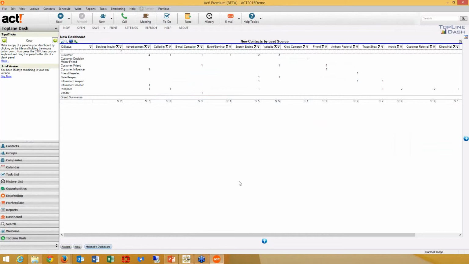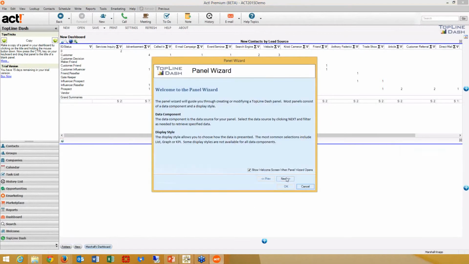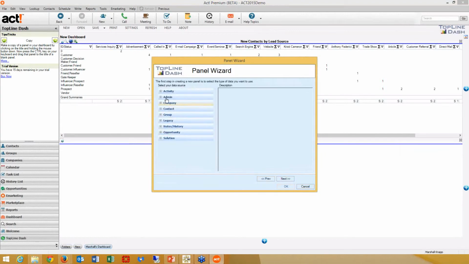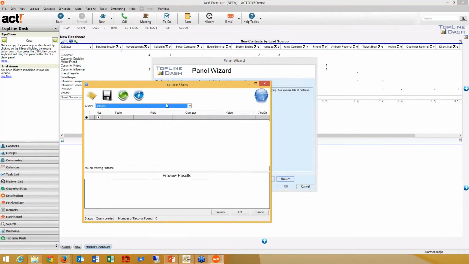And let me show you also how easy it is to create a couple of reports in here. I'm actually going to add a couple of panels to this dashboard. Here's my panel wizard. Let's create a history query. I'm going to run a history query of histories linked to contacts, where the history end date is within the last 30 days. Pretty simple and easy to put that in there.